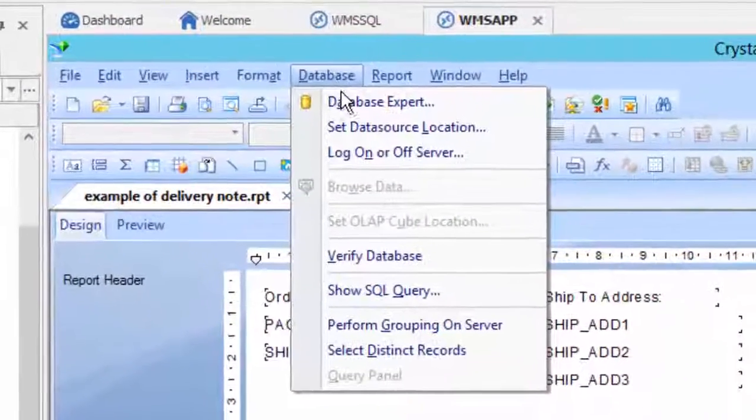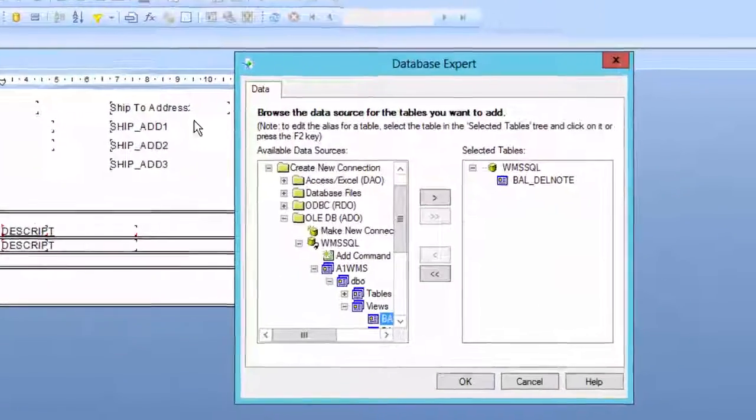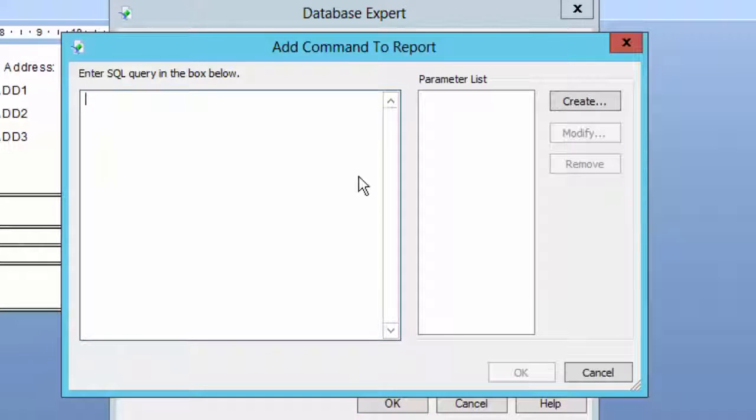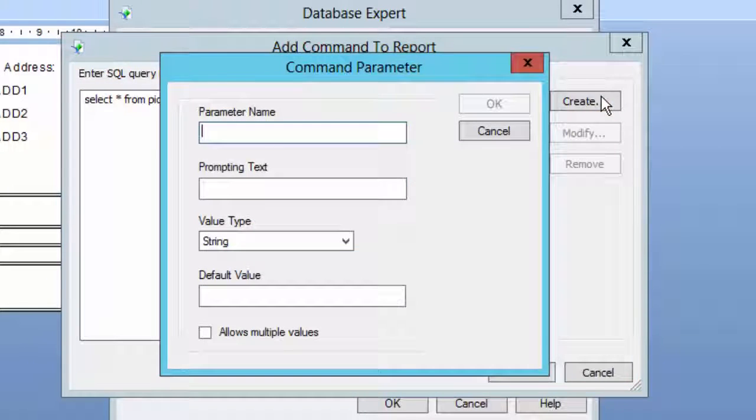Now I'm going to the database, and now choose the database expert. And there is one more thing we'll need to add, and that's the command prompt. So I'll choose the add command, and then in the SQL query we will need to enter select all from big head where, and now comes the firmware. Here we need to also create a parameter which we'll call from where prompting text somewhere.